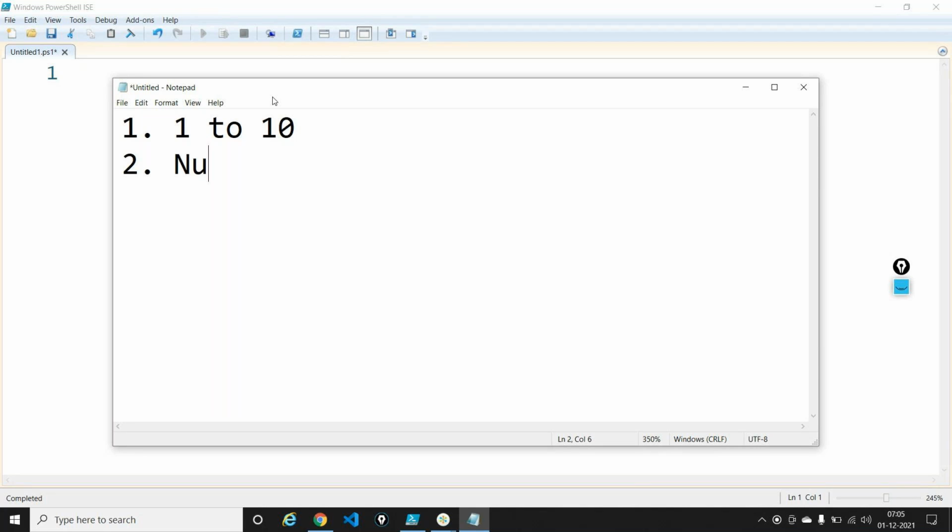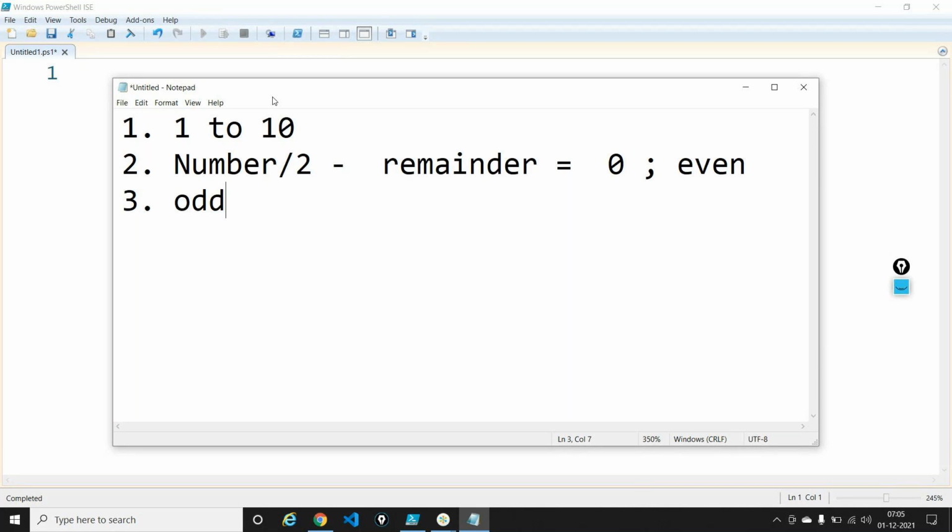So any number. So we have a number divided by 2, and if the remainder is equal to what? 0, then we say the number is even, right? Or the number is odd. Two possibilities out here, so even and odd out here, right? So this is the logic I want to design.